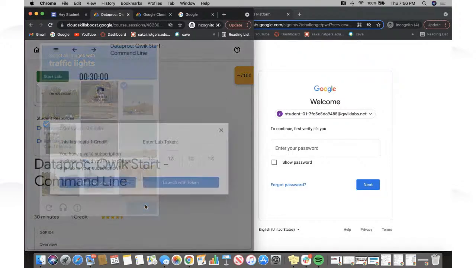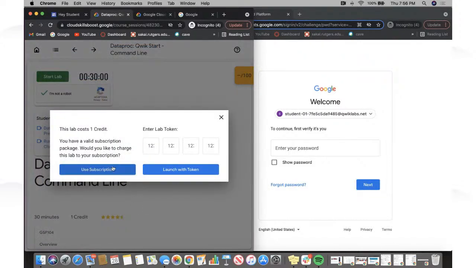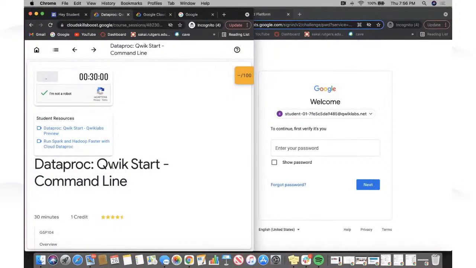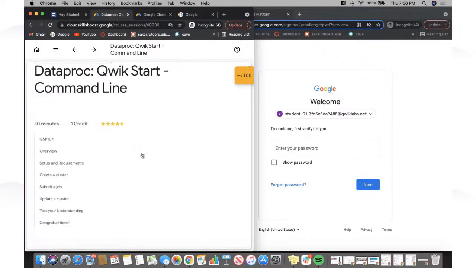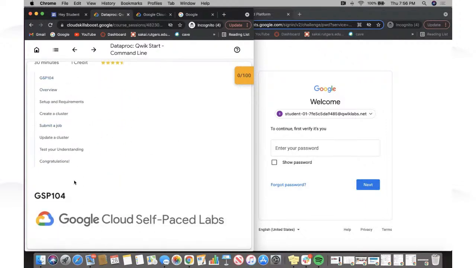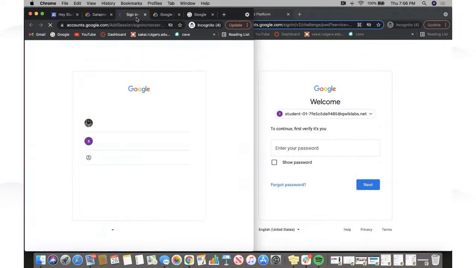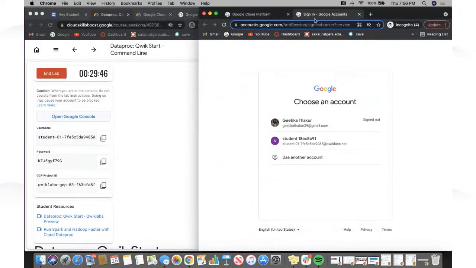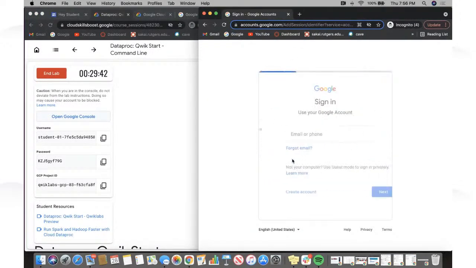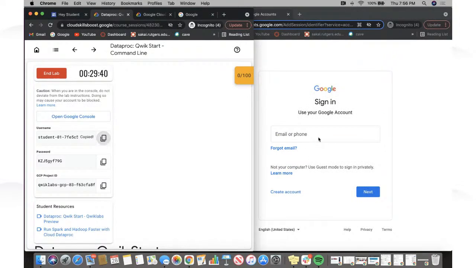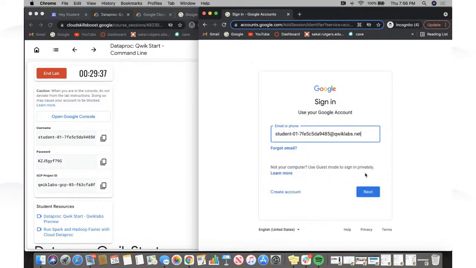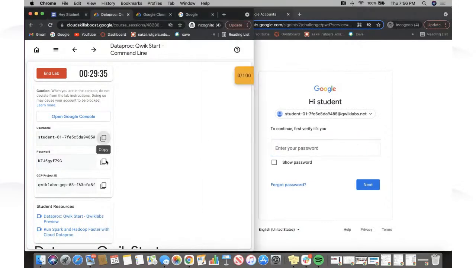Okay. Any questions? So we're going to use our subscription for our one month one. Okay, it's loading. On the side here, it should pop up your email, your username and password and project ID. So we will just open this and then paste it. Then use another account. Then just copy this, paste.